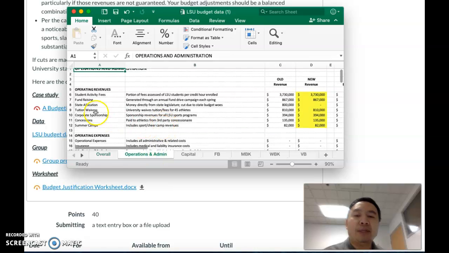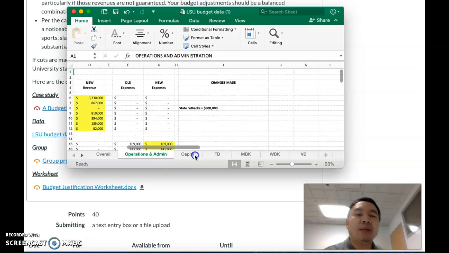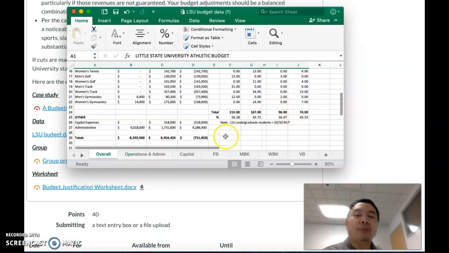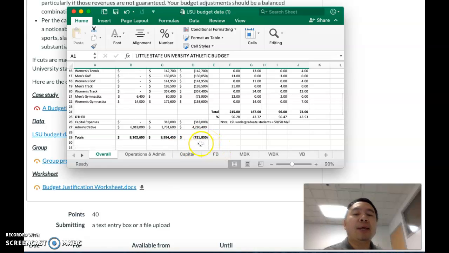Right now, as I talked about previously, the state allocation: initially the state was planning to give $800,000 to the athletic department, but they decided to cut this money. So you're losing this money right now, right? When you don't have that new revenue, you just remove it. You say, hey, the state cut $800,000. When you make that change, currently the entire plan is you're losing $751,000. So you have to make up this big deficit. You need to come up with ideas, right? This Excel sheet is actually very interesting because it is a living document.